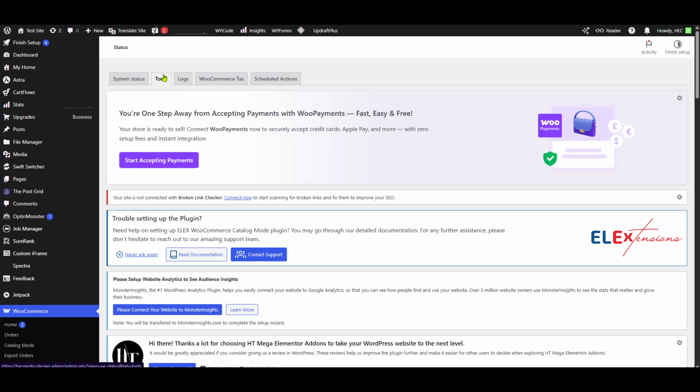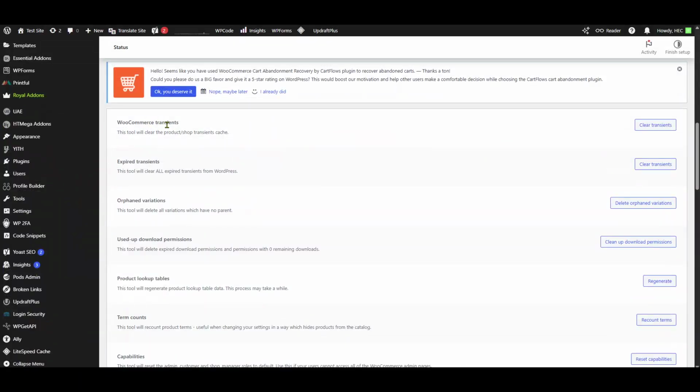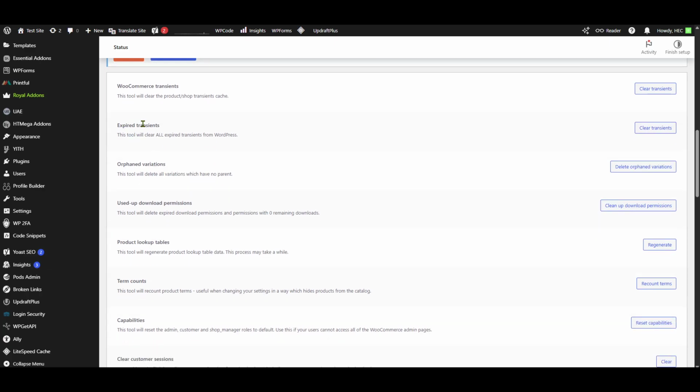Inside the Tools section, find the option labeled WooCommerce Transients. Transients are temporary pieces of data stored by WooCommerce to improve performance, but sometimes they need refreshing. So go ahead and click on WooCommerce Transients. Right after that, select the Expired Transients option. This step ensures all outdated transients are removed from your store.